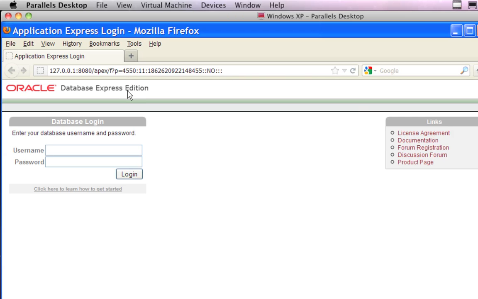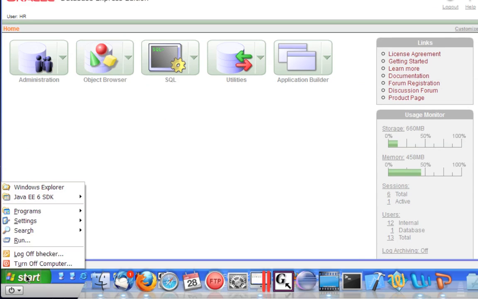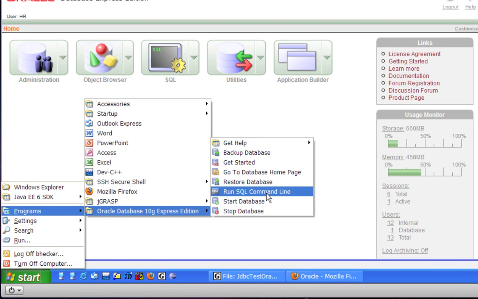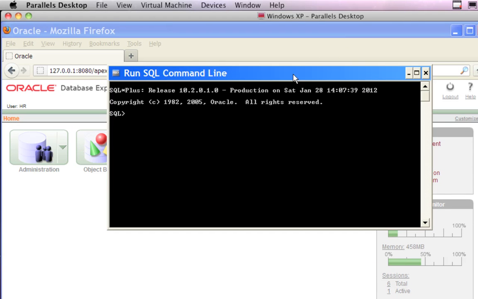Leave this alone. You could actually change the location. You can change the port if you want, but why bother? So I'm going to log in as HR. HR is my password. I'm going to hit login. This is the best interface I've ever seen, actually, once you figure out where everything is. It's much better than the other option, which is the command line interface. Let me just show you real quick. For those of you watching the video who haven't seen this yet, you could run SQL command line, and here's your other choice.